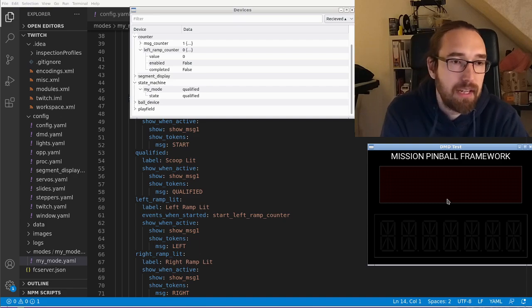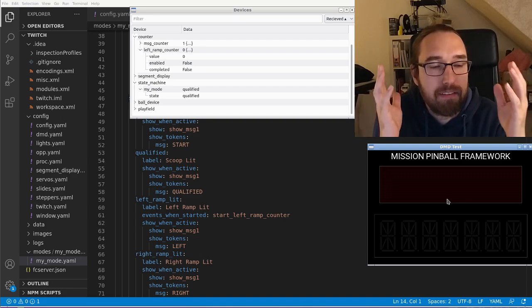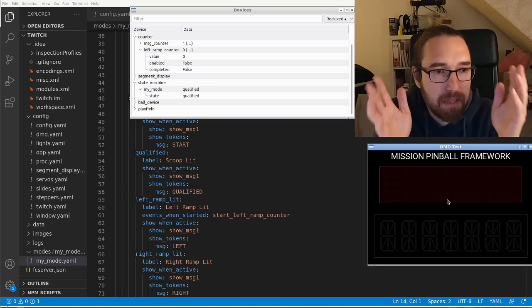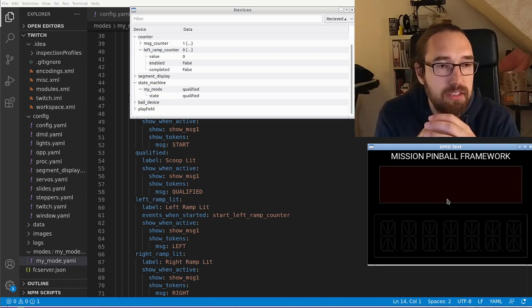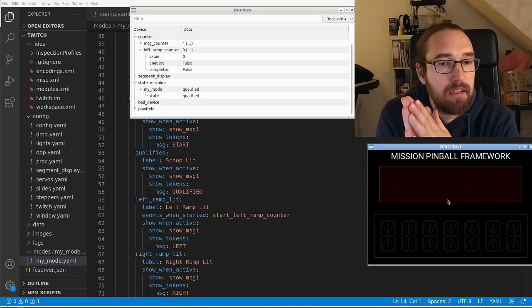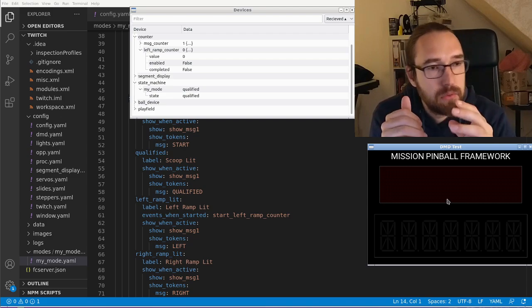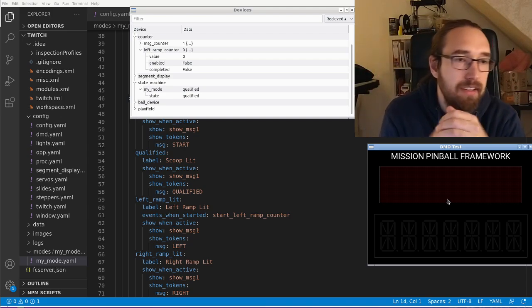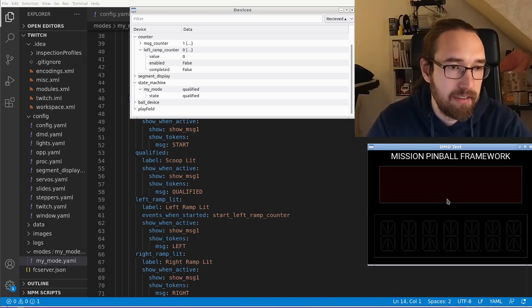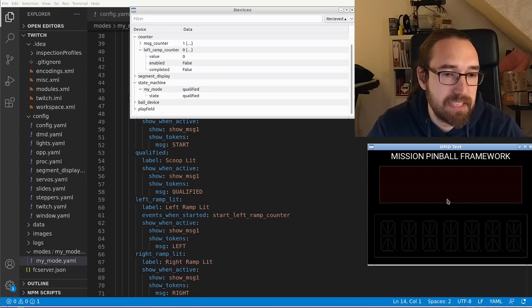Sometimes, for example, you got a lock and the player needs to make this lock and some precondition needs to be there. For example, a certain diverter needs to be left, and then you would post an event to restore the diverter to the left state. Otherwise the player can't make the lock. Sometimes it's something like that.